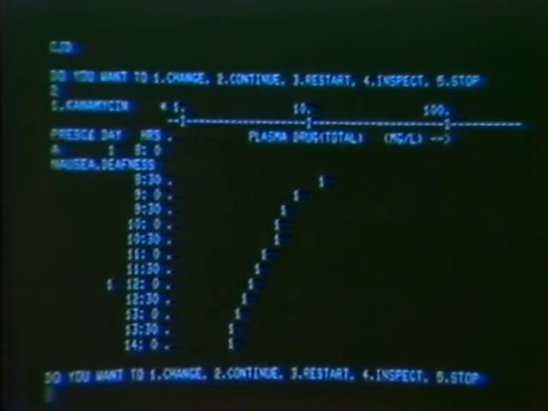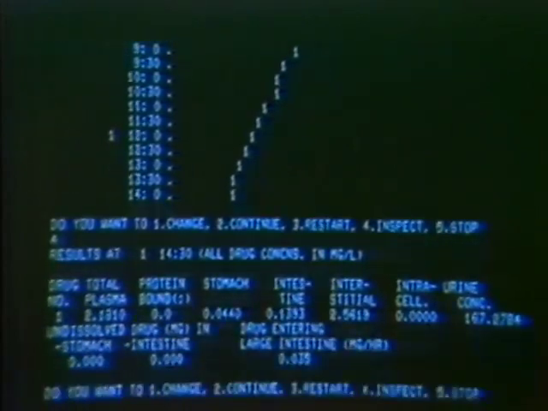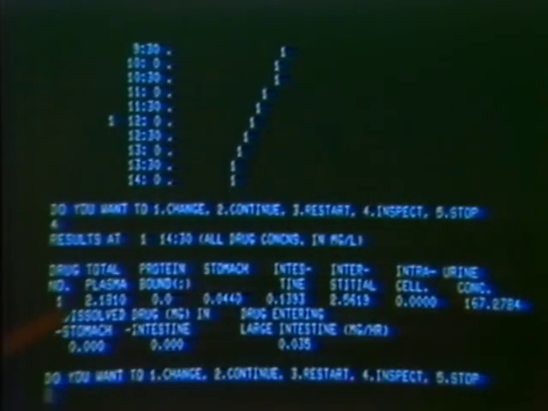But of course the drug has been excreted rather faster, so the slope down here is faster. And if we inspect, we'll find instead of 2.9 at the end of 6 hours, we've only got 2.18 left. So this illustrates the way in which different routes of drug administration can be studied.